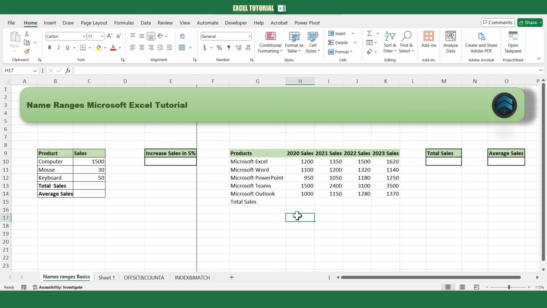In today's video, we're diving into the world of named ranges: what they are, how to create and use them, and most importantly, why they can make your work in Excel much easier and more efficient. We'll explore how named ranges can simplify your formulas, make your data more readable, and help you build dynamic tools like drop-down menus, flexible charts, and smarter calculations.